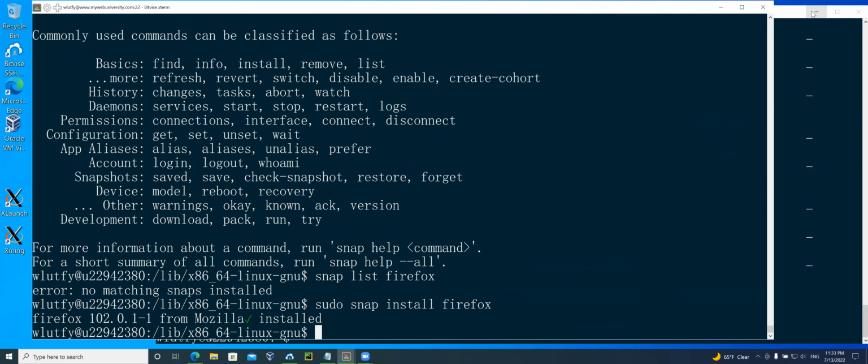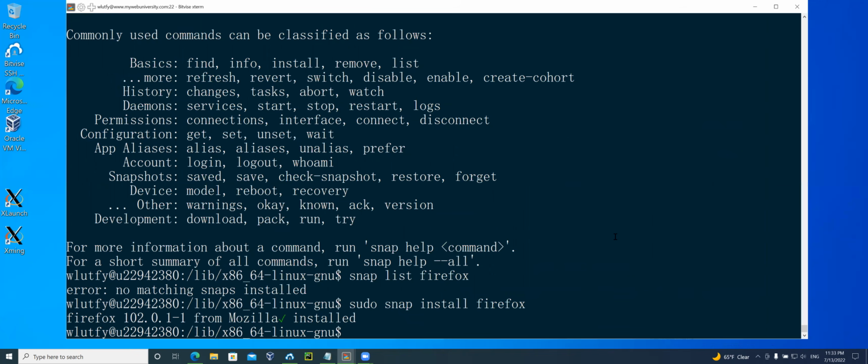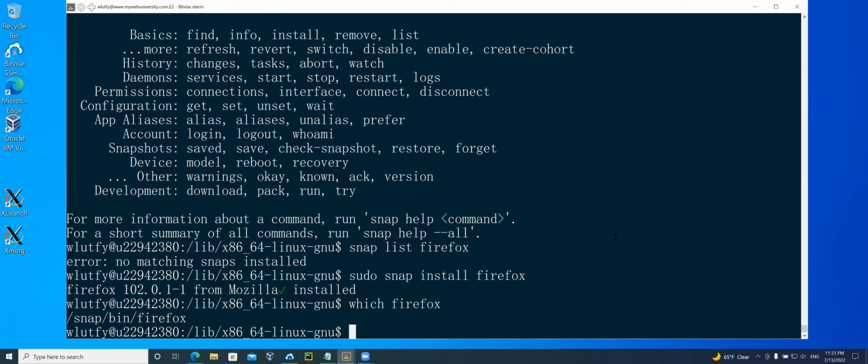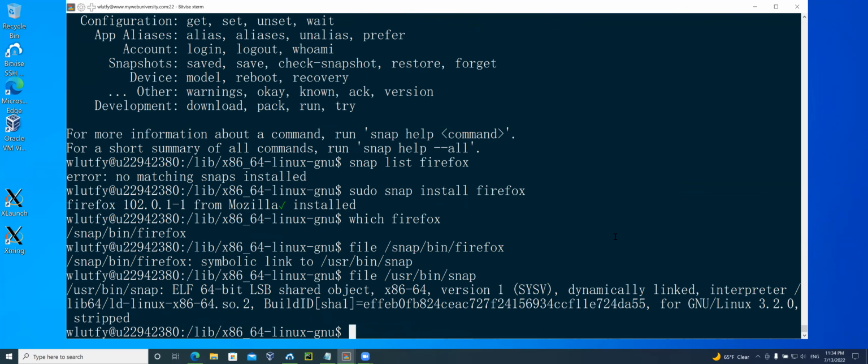Here, this one says it's now installed. So now we installed it, that's great. Now let's see which firefox. And you see that it's /snap/bin/firefox. It is there with a symbolic link to /usr/bin/snap, which is actually a binary package.